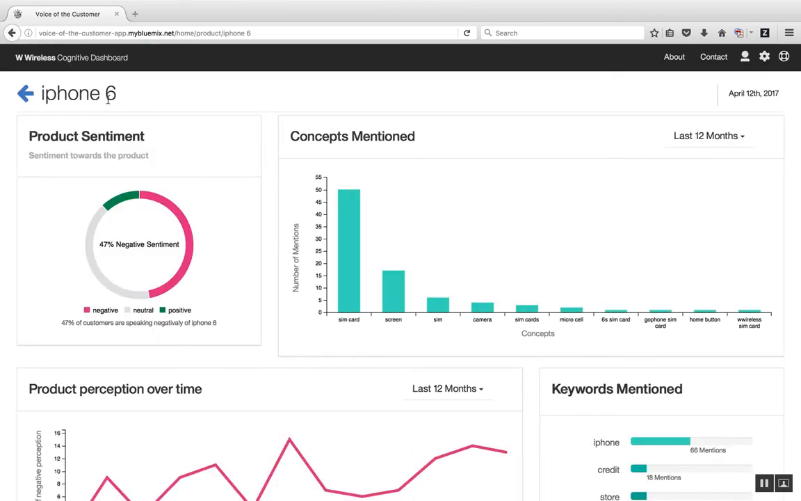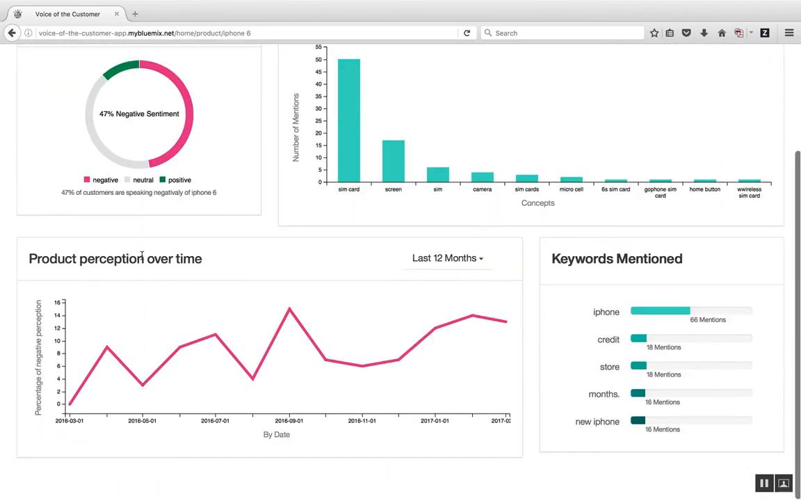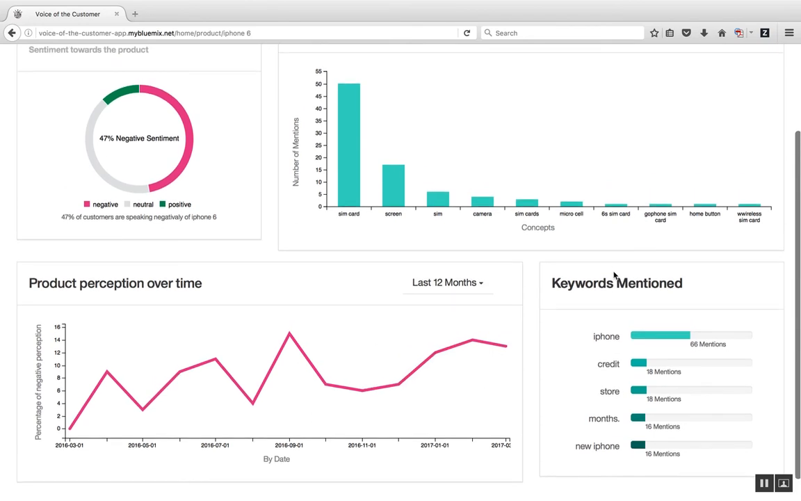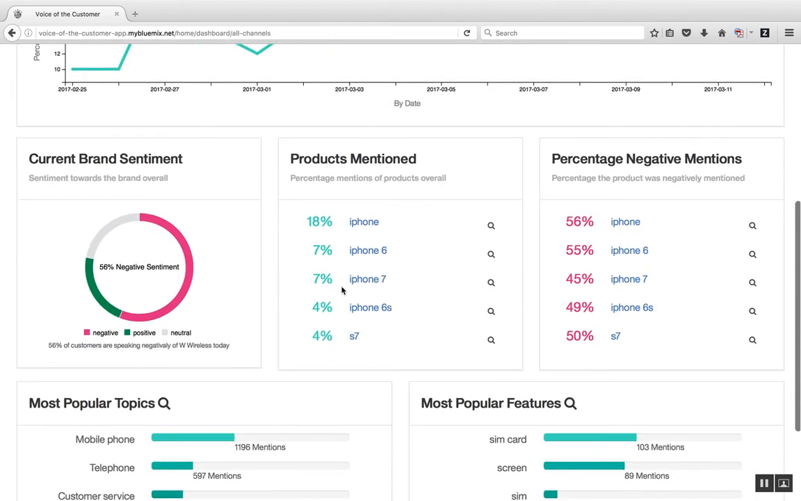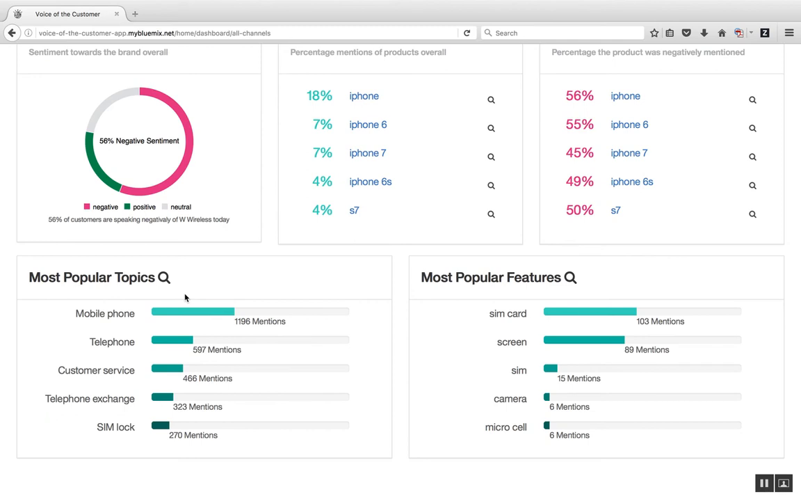So here I've clicked on iPhone 6, and I can see the product sentiment for the iPhone 6. The top concepts mentioned for iPhone 6, again, can filter by time. I can see the product perception over time, again, filter by time period, and the keywords mentioned, all for the iPhone 6.